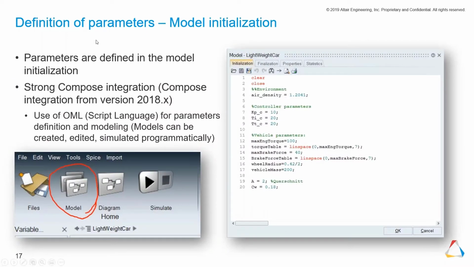Okay, this is a very important part too. We want to define parameters for our model. So there's a button called Model in the menu bar again, and then you can open this initialization script. This is like in most other simulation tools like Scilab and so on. You can just define your parameters, and the model will know those parameters.